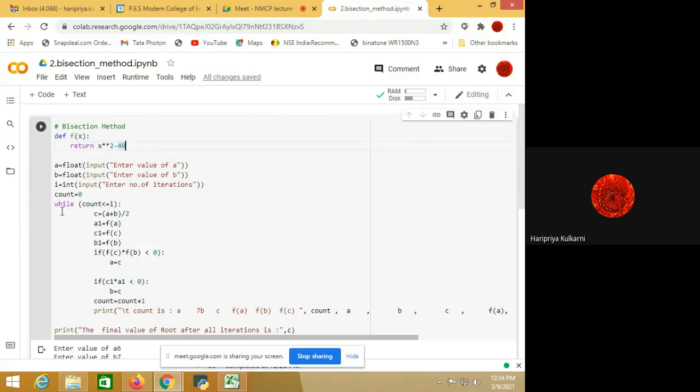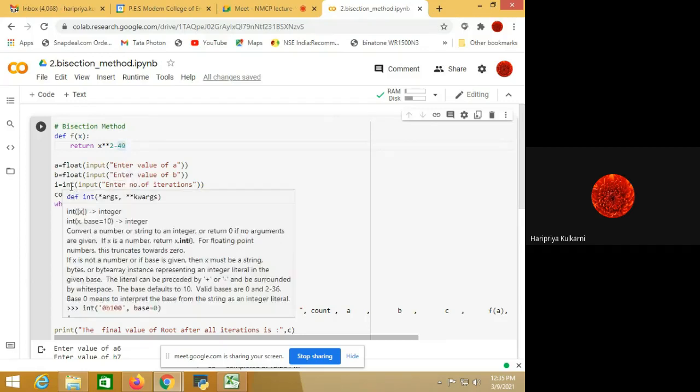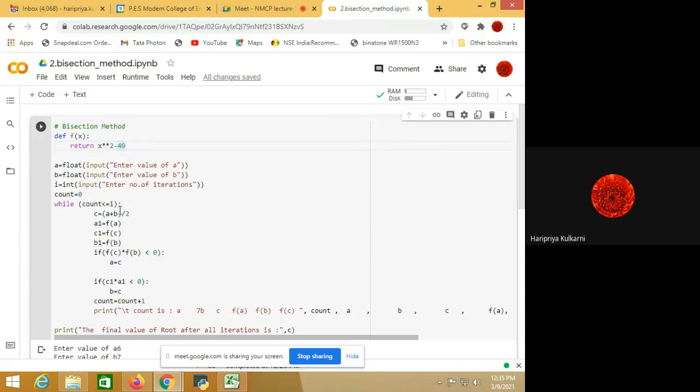Initially I'm making count equal to 0. Depending upon the number of iterations, my while loop will keep going. So I'm saying while condition. The condition goes in circular brackets, you have to put the complete condition, and colon is the syntax. So while space count is less than equal to I. For example, if the number of iterations is 8, then 0 is less than 8.